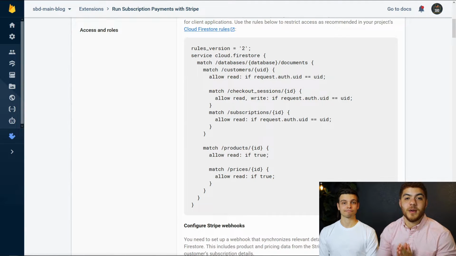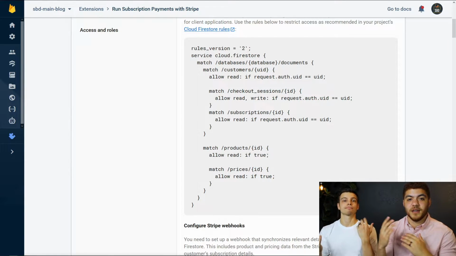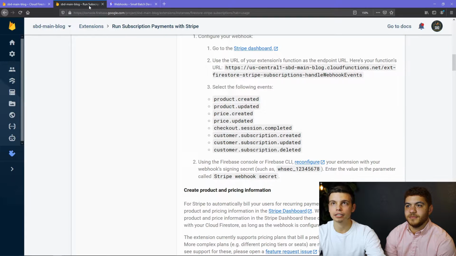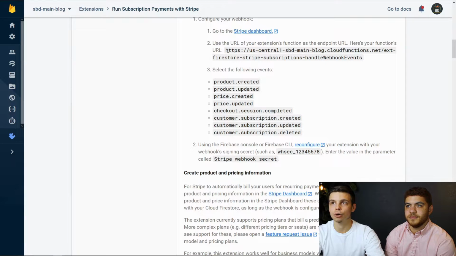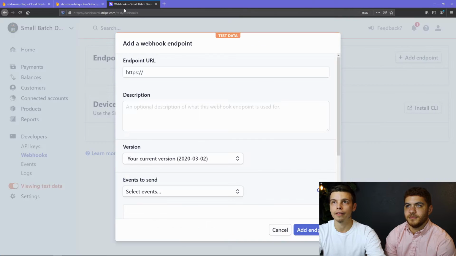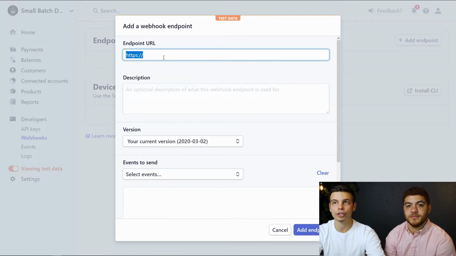Next, we need to hop back into the Stripe dashboard and set up a webhook to talk between our cloud functions and our Stripe API. So now that we're back in our Stripe dashboard, we're going to add that webhook. To get to the webhook section, you're going to go to developers on the left and then webhooks under that. And we're just going to hit add endpoint. Now Stripe, if we go back to the documentation, will give us the URL of that endpoint that it's set up for us. So go ahead and copy this and then paste that in as the endpoint URL.